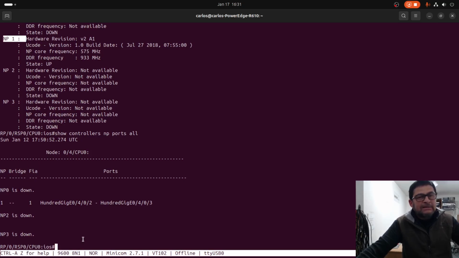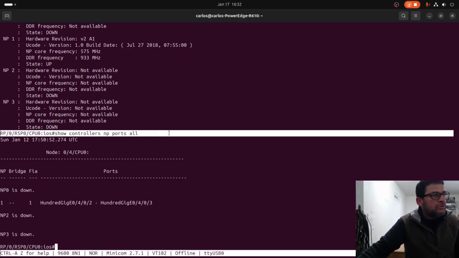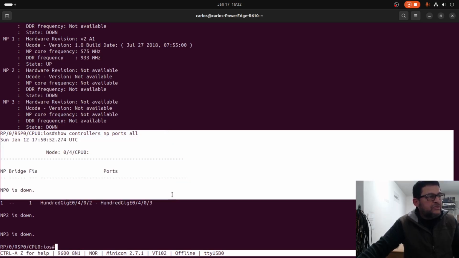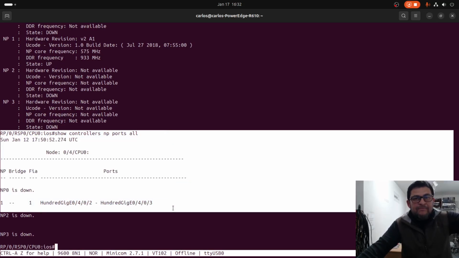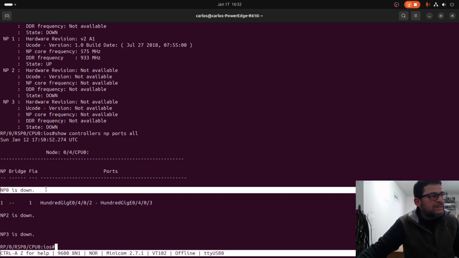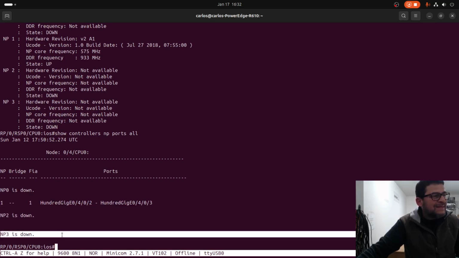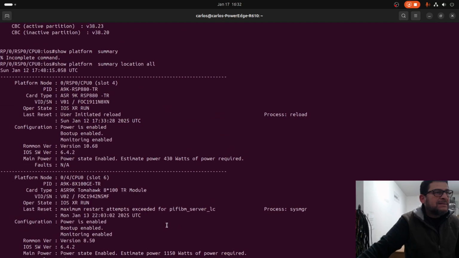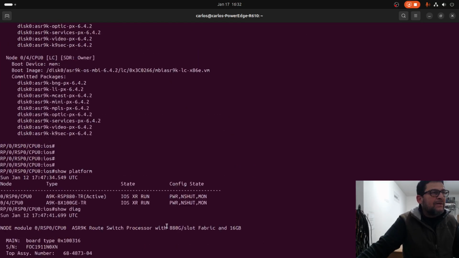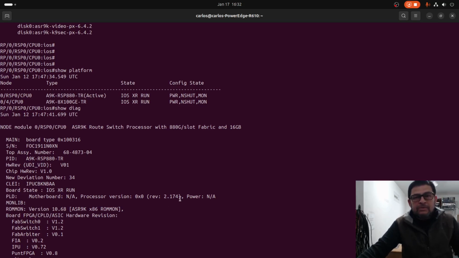Basically right here, as we can see, show controllers NP ports all shows me the same as the command before. We're just confirming that NP0 is down. The only one that is up is NP1, and it detects only 2 ports. The NP2 is down and the NP3 is down also.